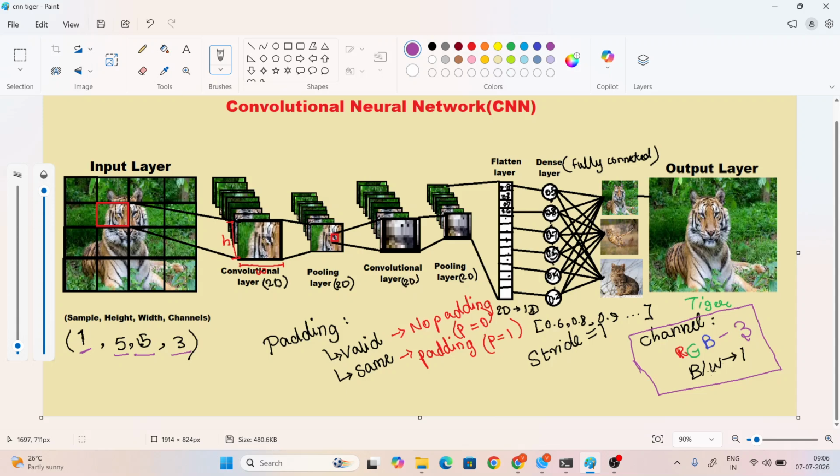Have you got my point? If it is black and white, we will call it 1. If it is RGB color, so it is the color image, we will give it as 3. If it is black and white, or else a grayscale image, we will represent it as 1. So have you got my point? Sample, height, width, channels, have you got my point? Yes.